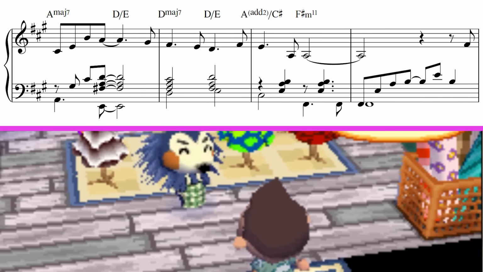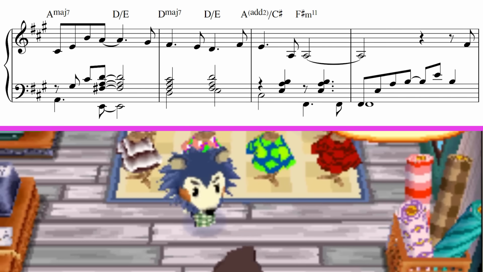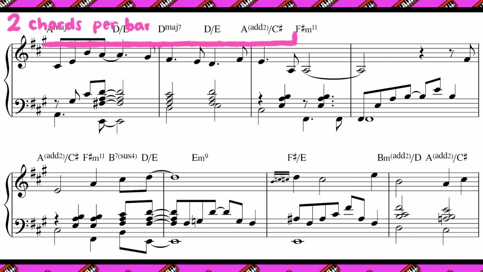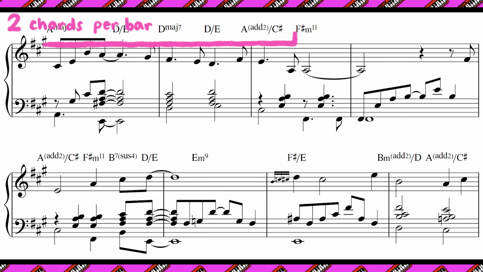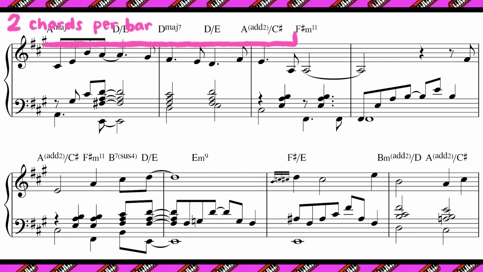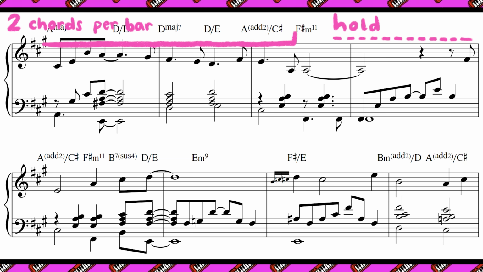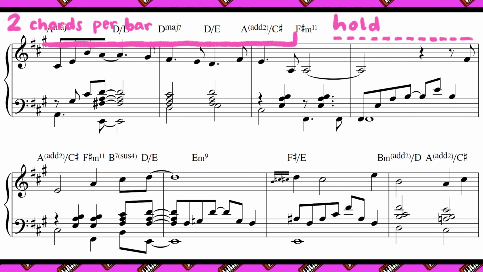You'll notice that while this melody starts off sweet, the harmony takes a dark turn pretty much right away. We're moving along pretty quickly with 2 chords per bar, starting on the 1 chord and moving to the 4 and 5 chords of the key, but at the end of this phrase we land on a dark F sharp minor 11 chord, the relative minor of the key, and let it ring out for 6 whole beats.